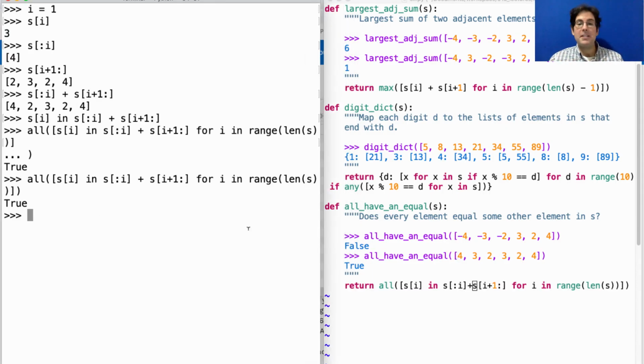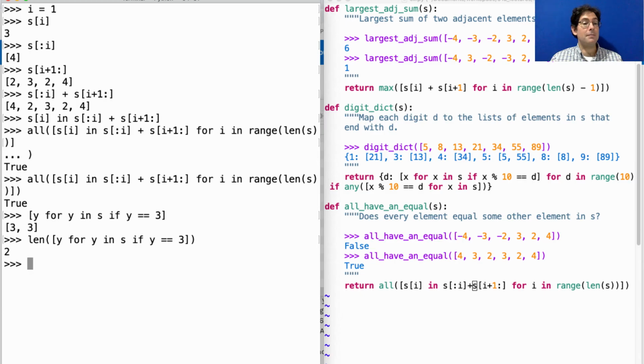But there are other ways to reason about the same thing. Like, let's say we didn't want to do it about indices. We just wanted to look at the values themselves. Well, one useful expression would be y for y in S if y equals 3. That tells me how many 3's there are. I could get how many 3's there are by taking the length of this. Or as an alternative, I could collect 1's instead of 3's and get the sum in order to figure out how many 3's there are that way.